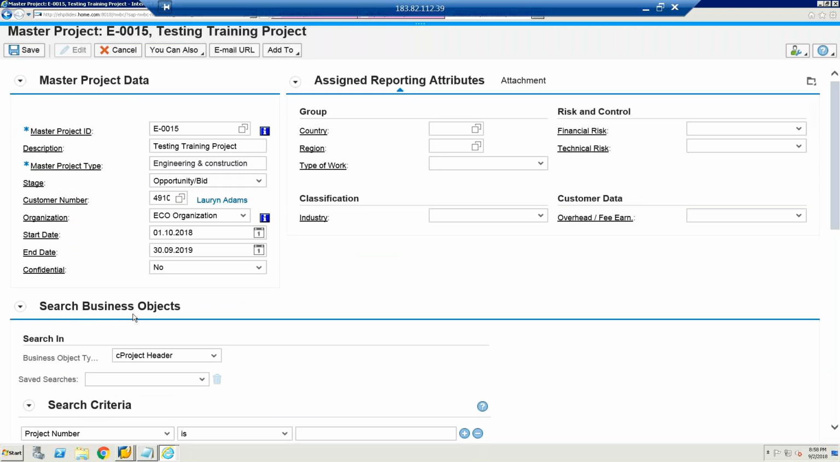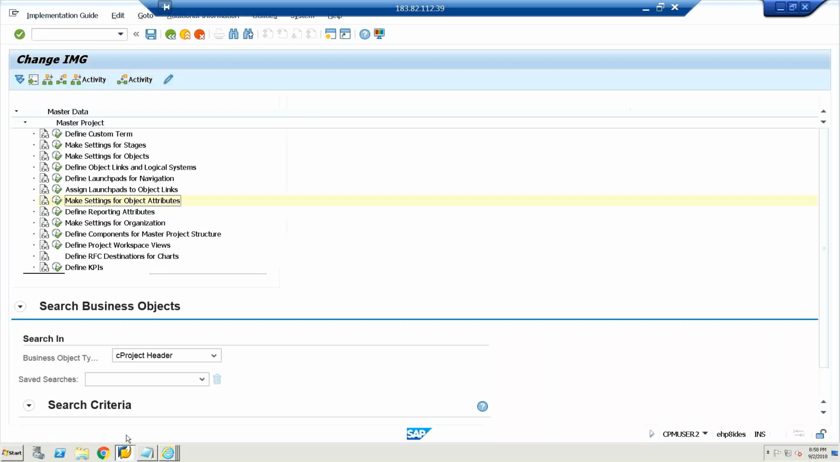Apart from that, search business object. Whatever objects you are getting here, you see project header, SRM opportunity, project definition, sales order header. This is based on the configuration here. Okay, what is that point? Let me explain to you.